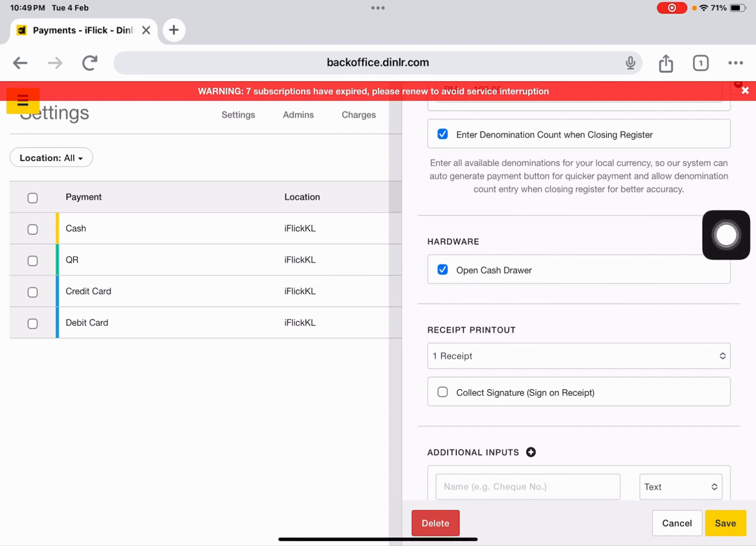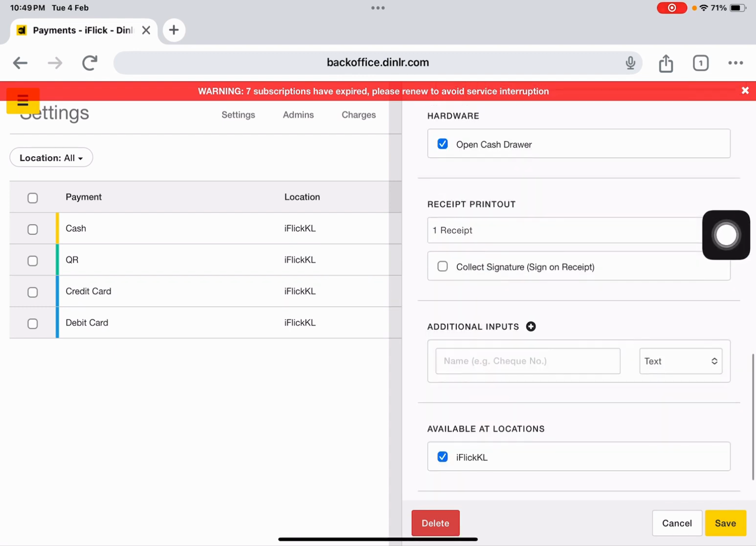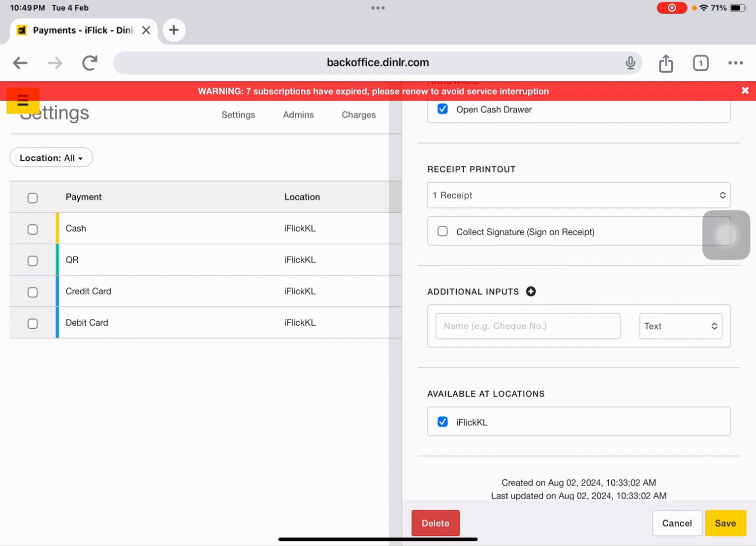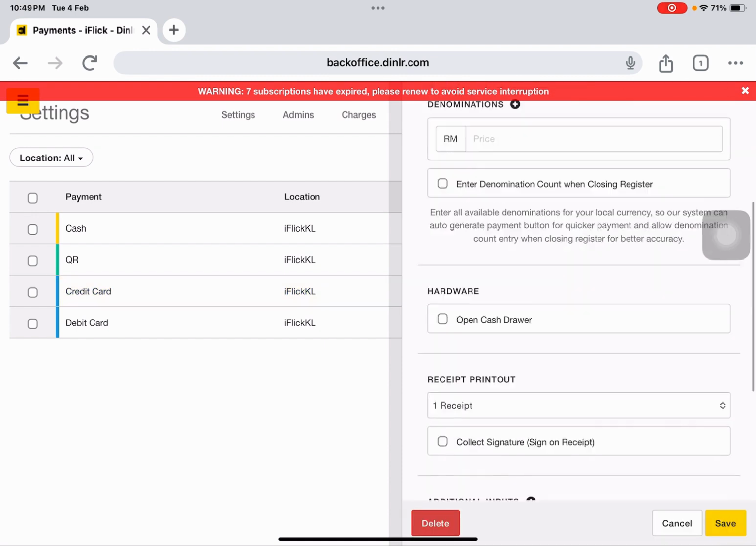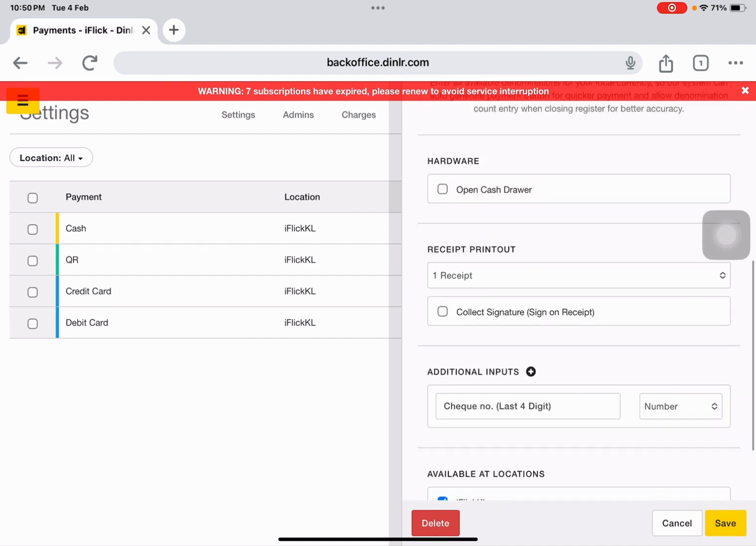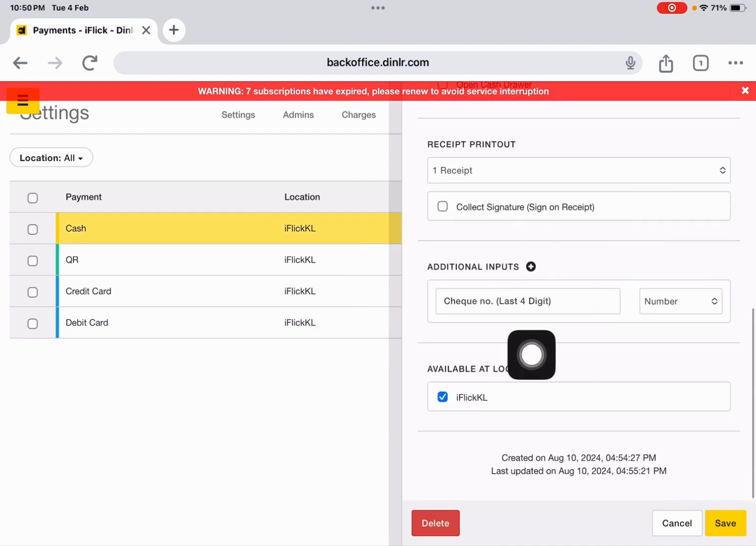So when you click this payment type, the cash drawer will open. Whether to print 1 or 2 receipts, what's the location for this? And if I click credit card, right, you will see one thing different, which is here. Any additional input. So just now we need to key in the last 4 digits, right? So here is where I set.